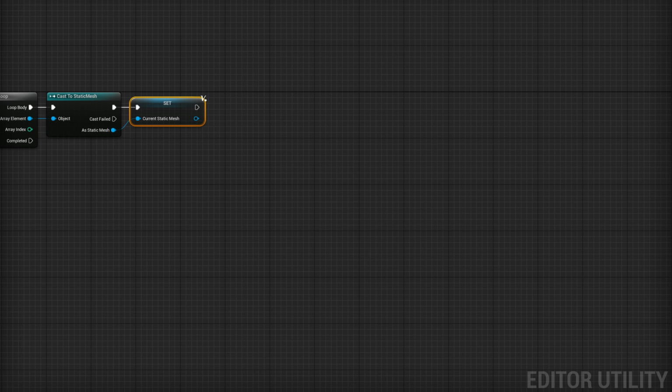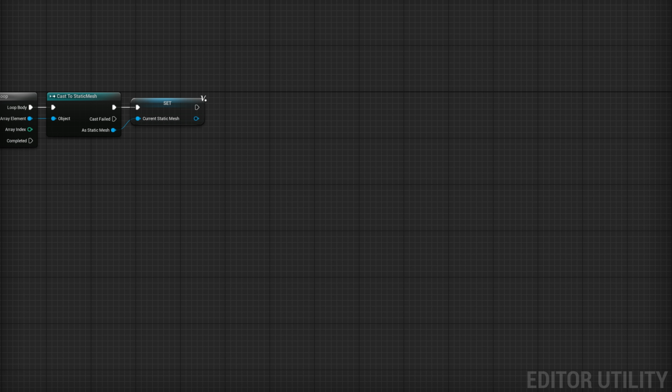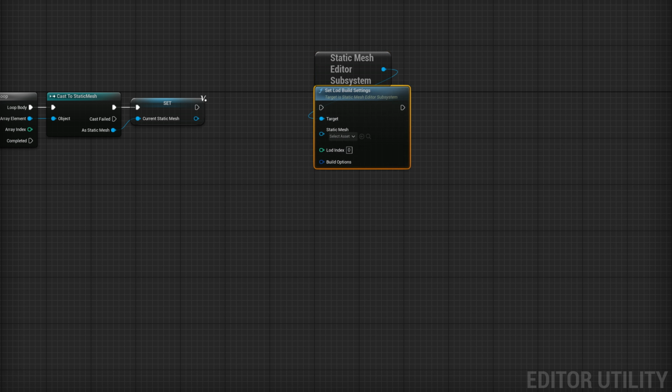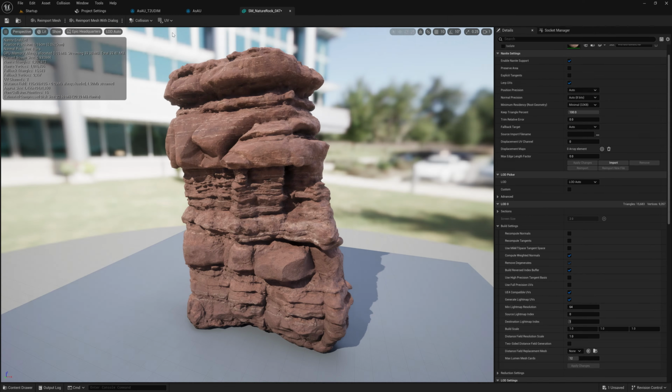Now we want to set the current static mesh generate LightMapUVs parameter to false. There's no node around to do such thing by default. We have to first grab the static mesh editor subsystem, under which we have the perfect node for the task, set LOD build settings. If your mesh is Nanite enabled, it is still counted as LOD 0, even if technically it doesn't have any LODs.